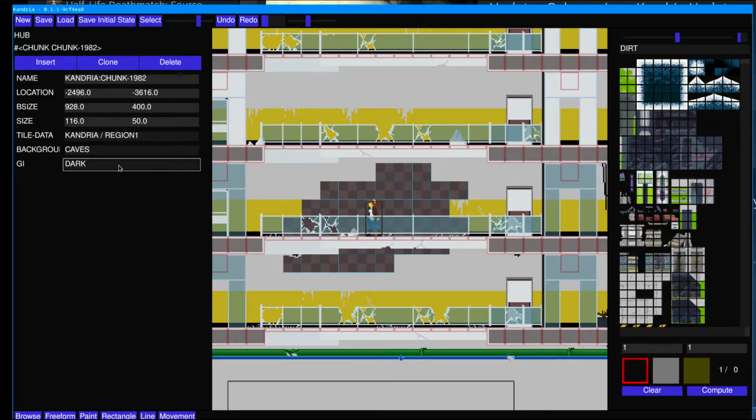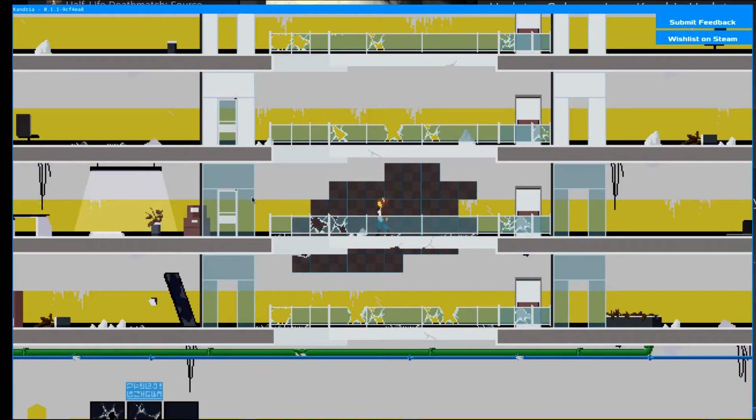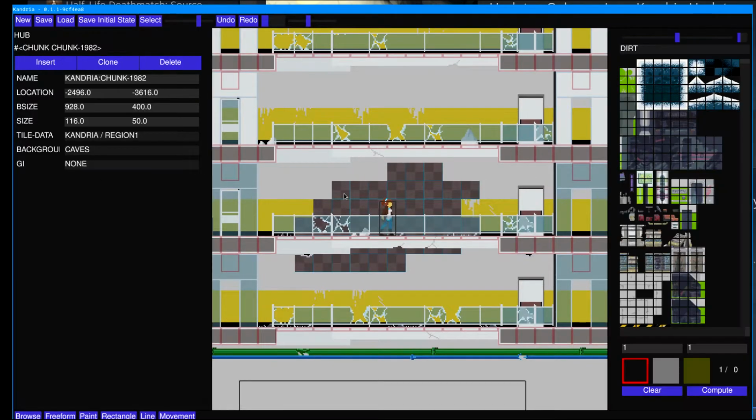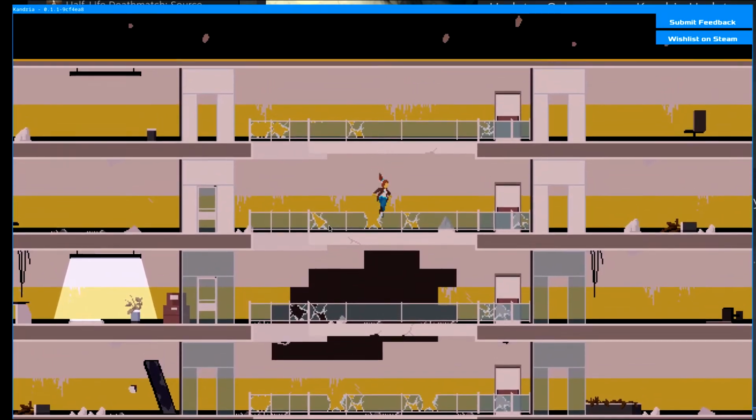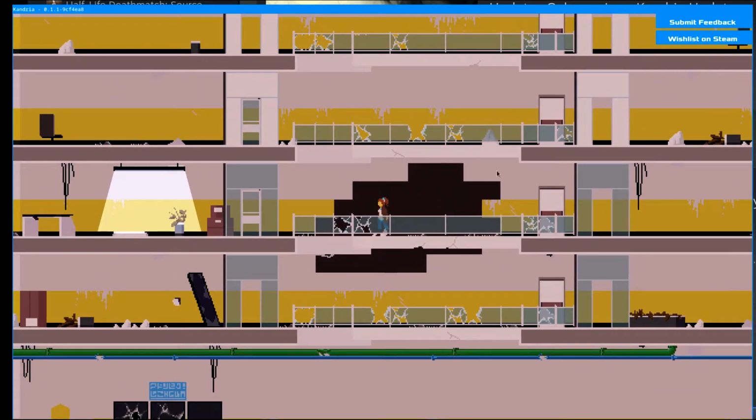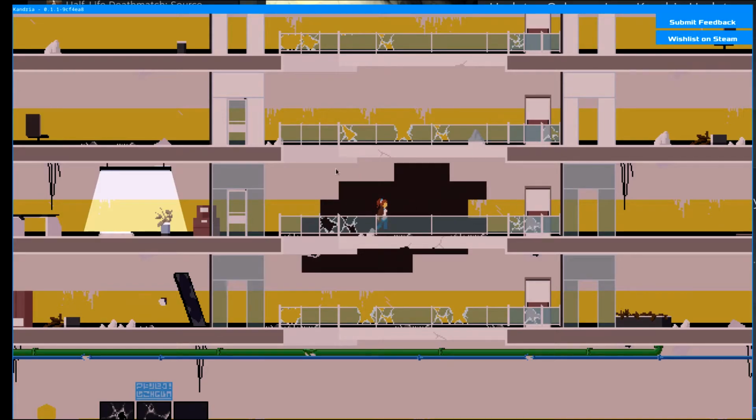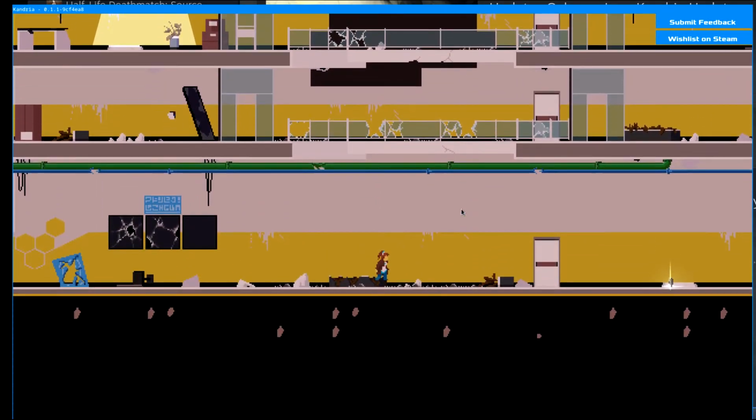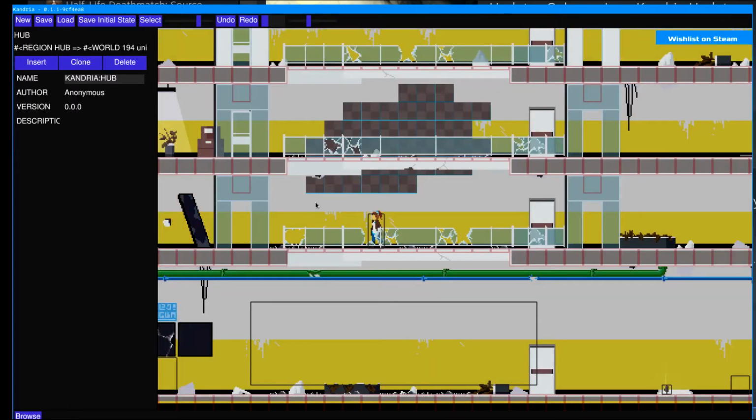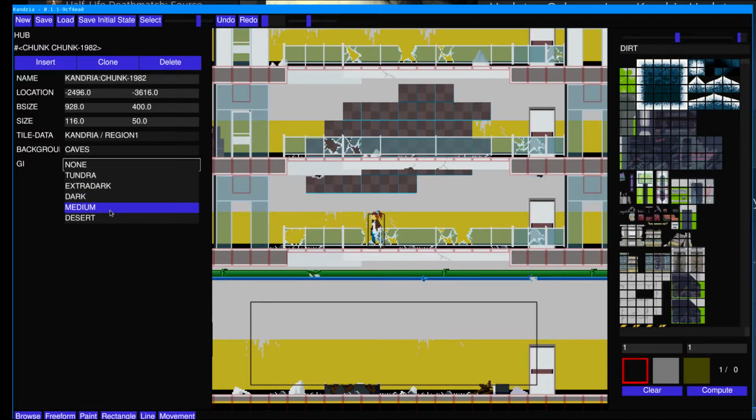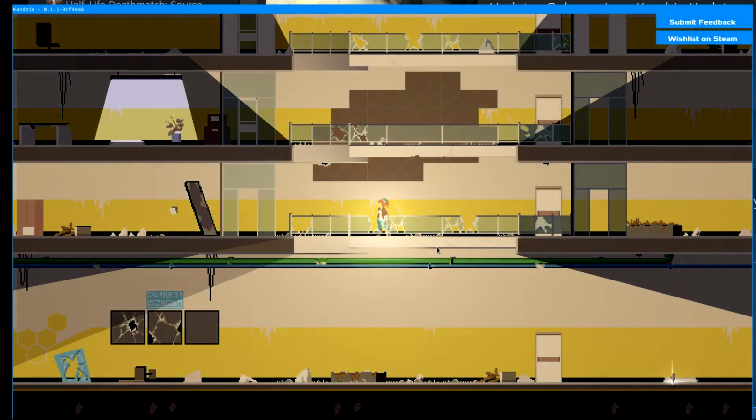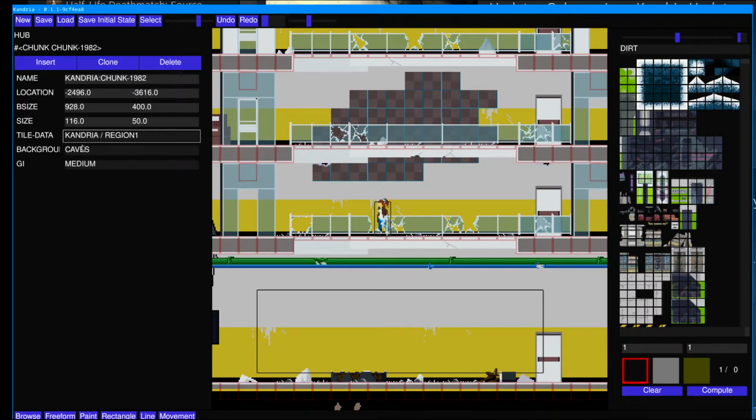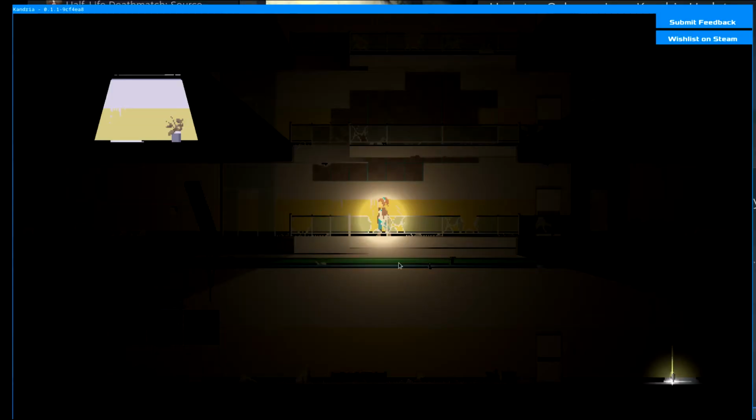So the GI or global illumination part has several options. Having none just has a flat shading with no shadows at all, which is useful sometimes inside buildings. The tundra one, the desert one is above ground and uses sunlight. So depending on the time of day, the sun will determine where the shadows are. Since we're in an enclosed space here, that doesn't really show up at all because everything's just in shadow all the time. And then you have the different medium, dark, and extra dark ones that have different forms of darkness in the shadows. So if we go to extra dark, you can see it's a lot darker.